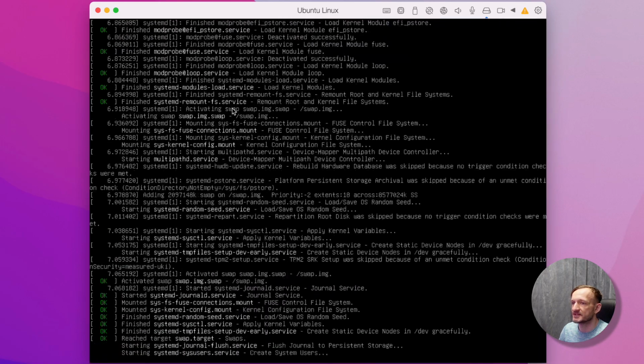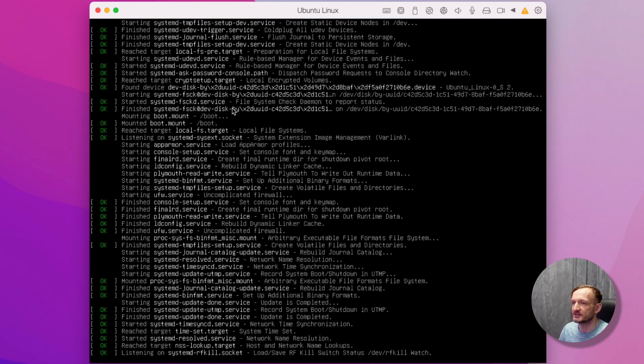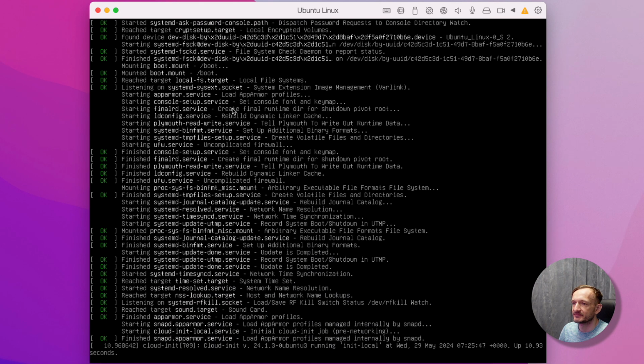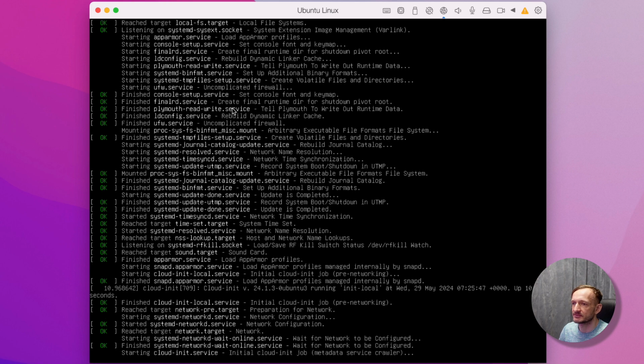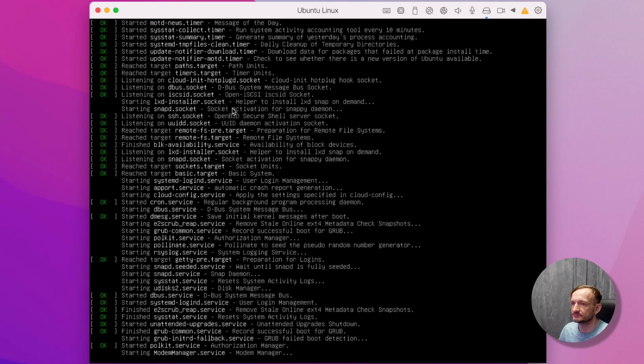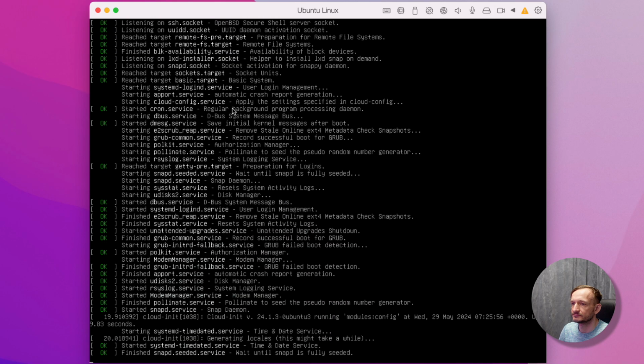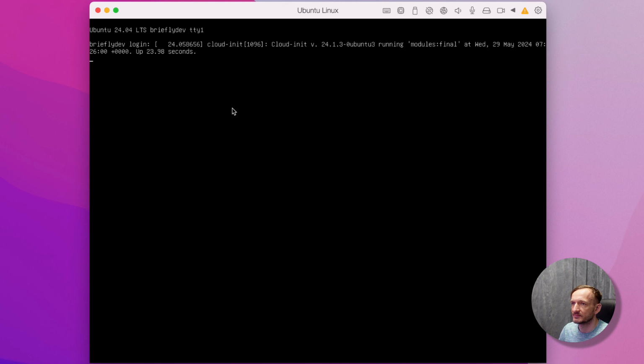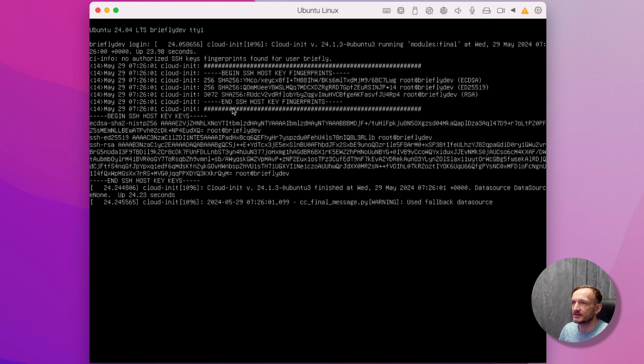And our new system is launching right now. Hopefully everything is okay. Let's wait for the login prompt. And we are greeted with our new system. Don't worry about those messages right now. It's something that comes with the fresh install, that the SSH keys are being generated and so on. So let's log in.